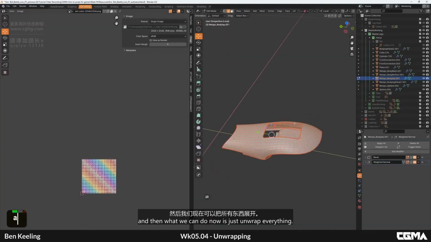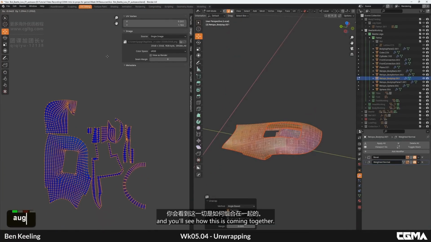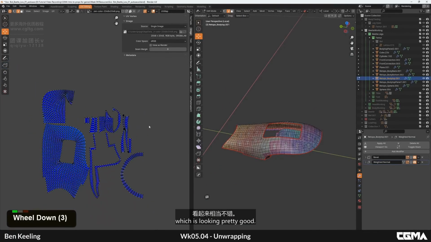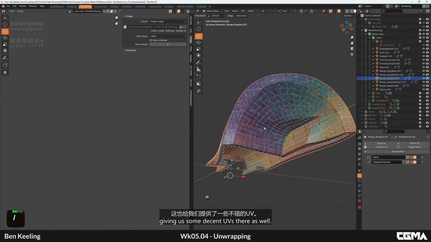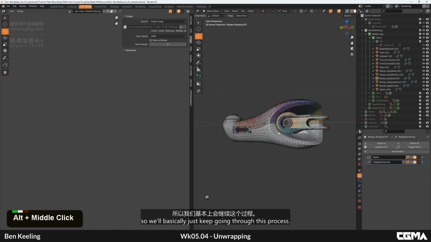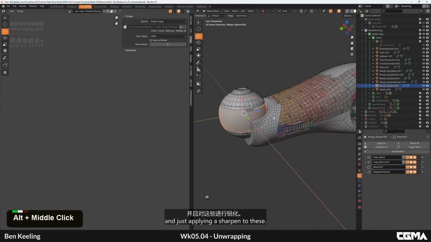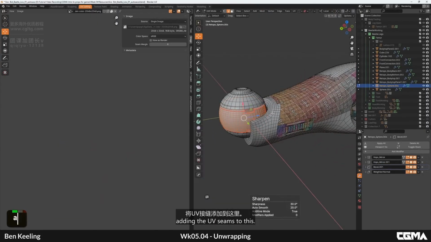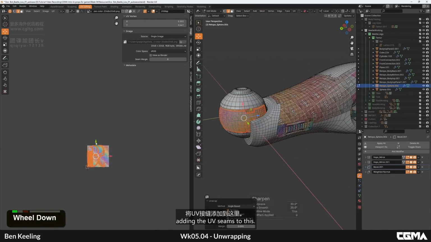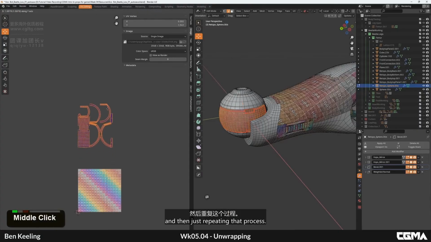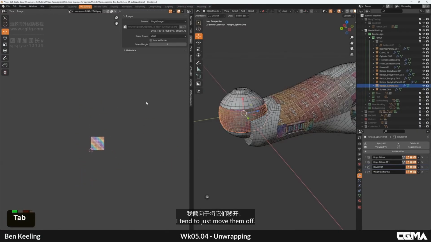And then what we can do now is just unwrap everything, and you'll see how this is coming together, which is looking pretty good, giving us some decent UVs there as well. So we basically just keep going through this process on every part of the objects, and just applying a sharpen to these, adding the UV seams to this, and then just repeating that process. I tend to just move them off.